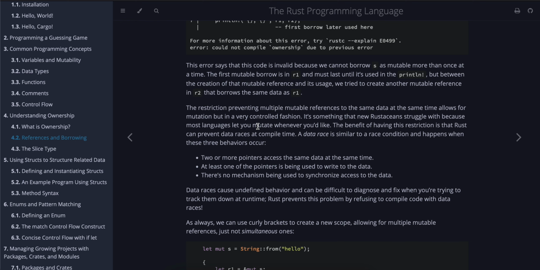Two or more pointers access the same data at the same time. At least one of the pointers is being used to write to the data. There is no mechanism being used to synchronize access to the data. Data races cause undefined behavior and can be difficult to diagnose and fix when you are trying to track them down. Rust prevents this error by refusing to compile code with data races.